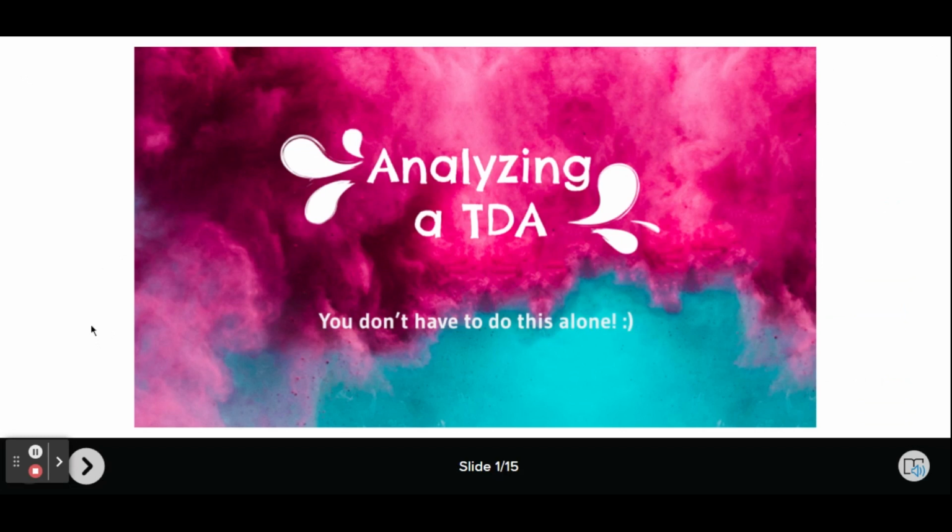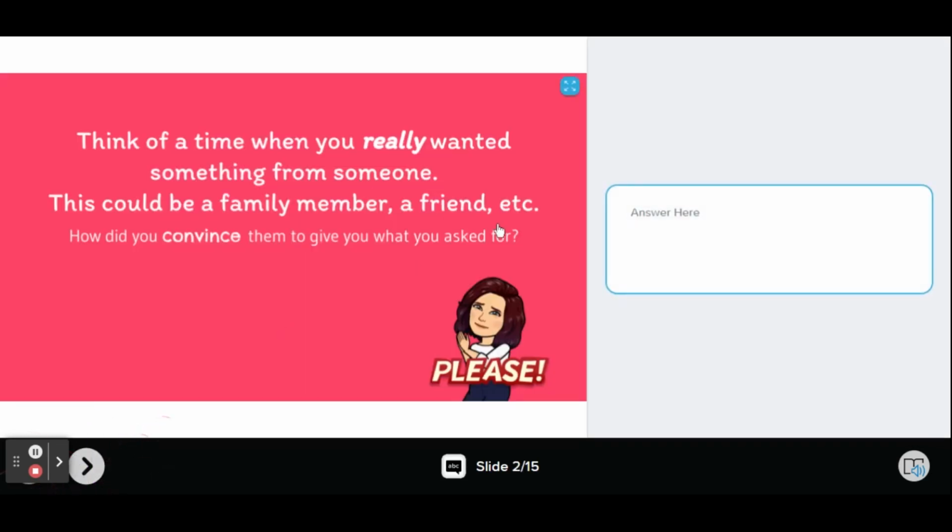So we're going to talk about analyzing your TDA. So I'm going to go ahead and go to the next slide here. And here on this slide, what I want you to do is to think about a time when you really wanted something from someone. This could be a family member, a friend, somebody who sat next to you on the bus, whatever. How did you convince them to give you what you asked for? So think on that for a moment.